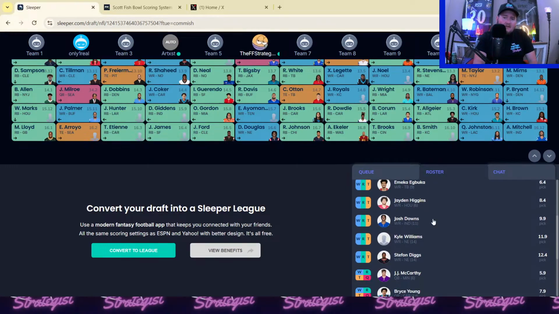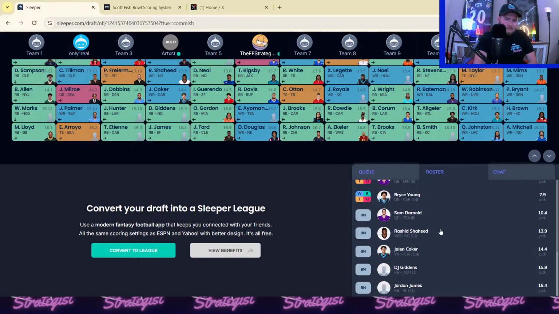Jaden Higgins, I really like that he's not going to be the X in that offense. He's just not good against press coverage. I want him in the slot preferably, or at least off the line of scrimmage if he has to be outside. Josh Downs, great slot receiver. Kyle Williams could get a ton of volume. Stefon Diggs, so you kind of double dip there, making a bet on the New England wide receivers.